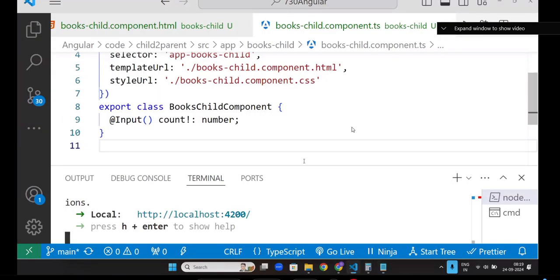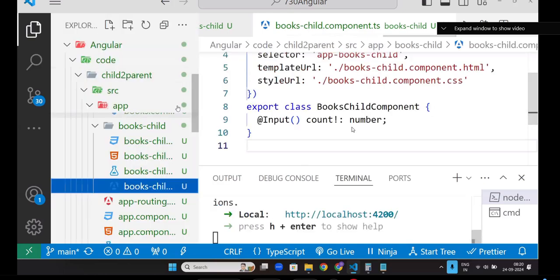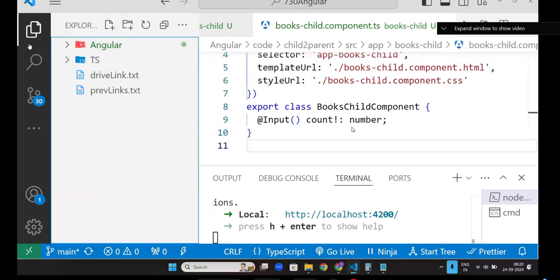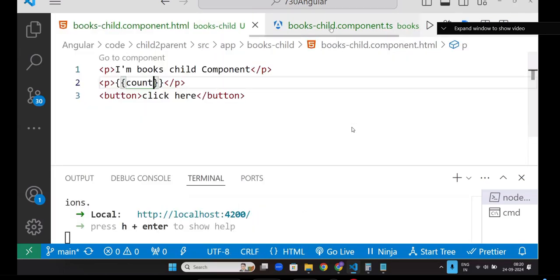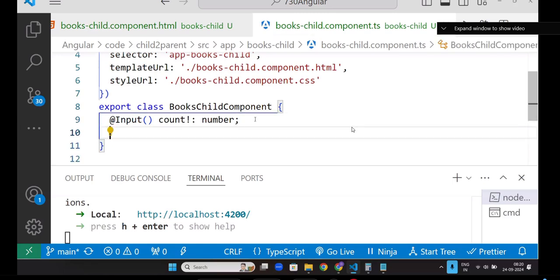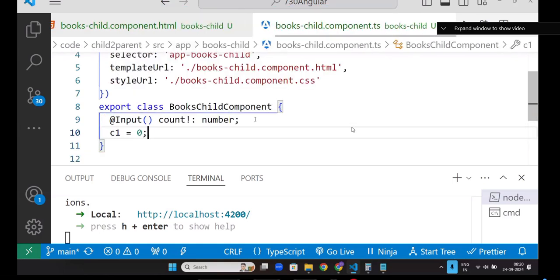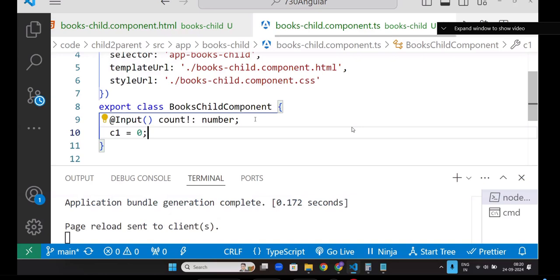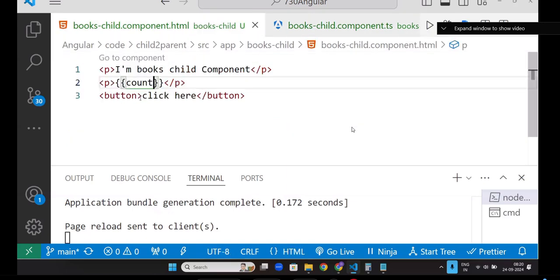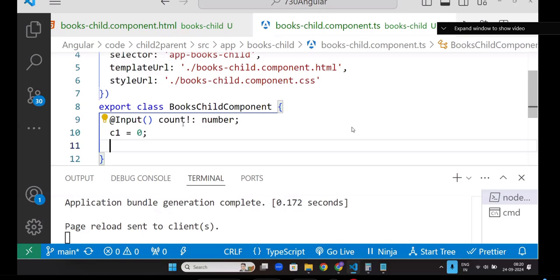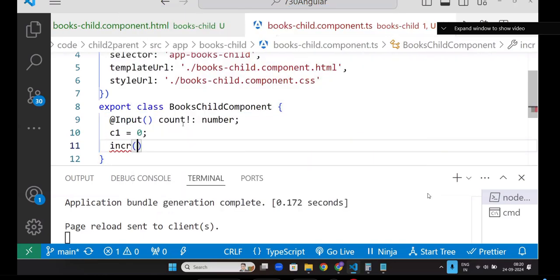Now go here. Now let's start. This is the child, and the child has to send the data. In the child, I am creating one variable named C1. What is the C1 value? Now I want to send the C1 value to the parent. The same logic I will do. In C1 also one method is there, incr, and in this incr method it will do this.c1++.